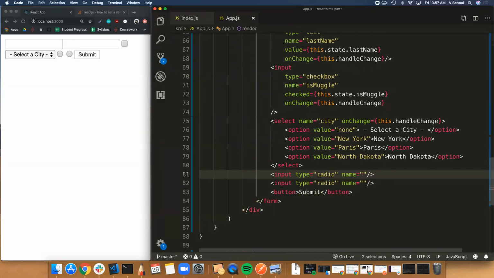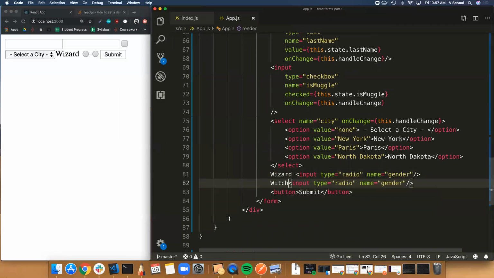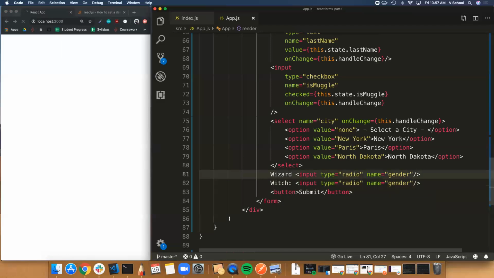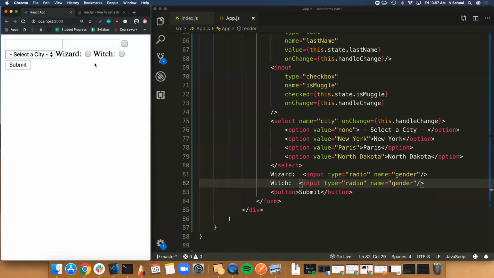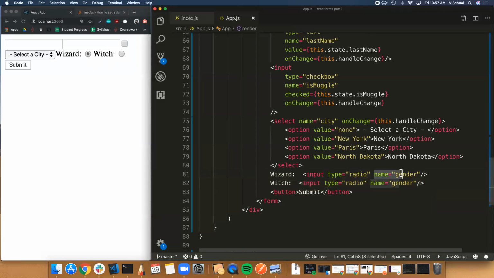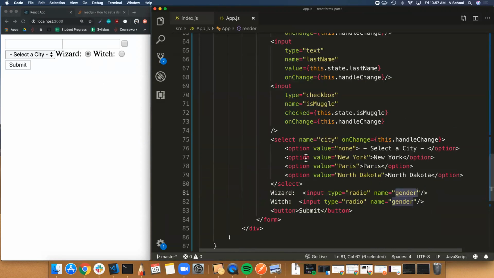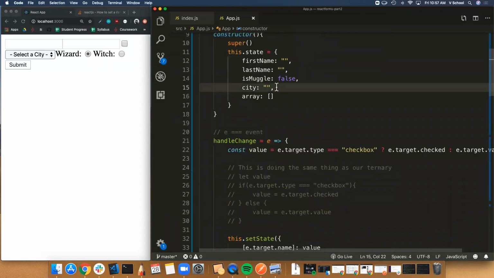So we'll call this one gender. That's a quick one, sure. We'll say wizard or witch. Sorry, I told you I watched Harry Potter this week. All right, and just because they have the same name now, we can only select one or the other. And this is pulling double duty in React. This is also matching up to the piece of state we'd like to update. So up in my state, I'll add a gender.